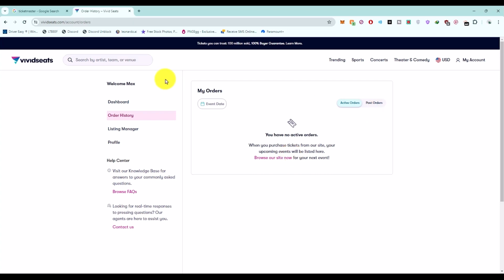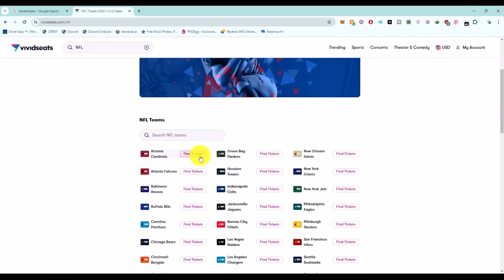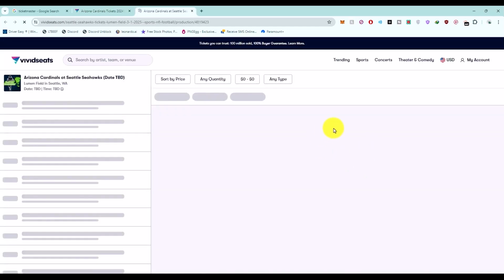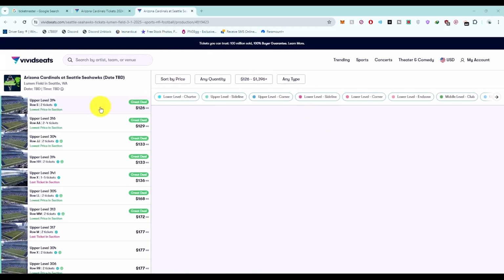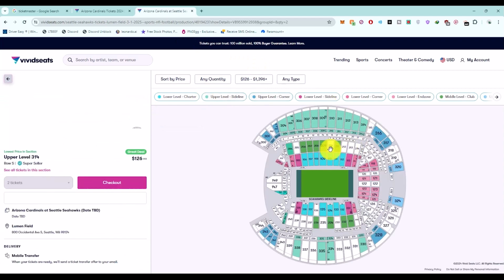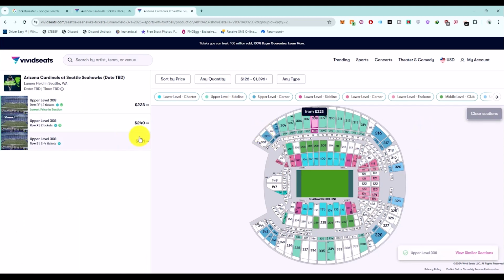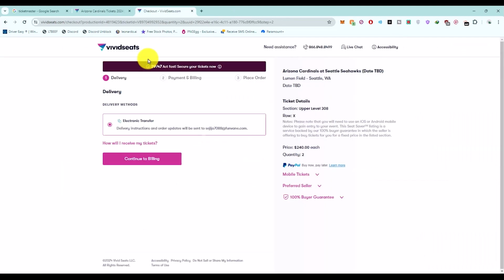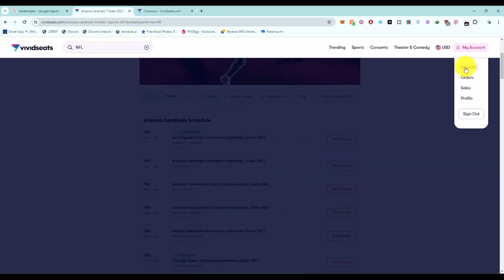If you haven't bought any ticket just yet, in order to buy a ticket, all you have to do is just simply click on find tickets for a particular show that you want. Let's take this one for example, click on find ticket. And then just simply choose a price that you would like to pay. Choose the seats and do whatever you have to do in order to buy the ticket. So simply choose the price, click on checkout and complete the payment process. Now once you do that, you will have the ticket in your account section right over here.